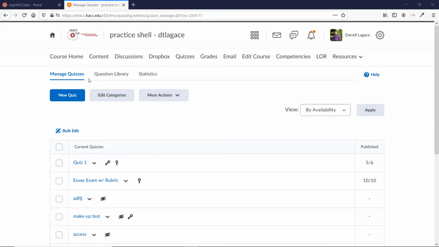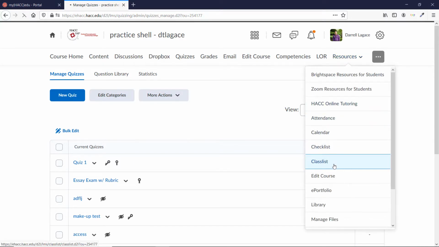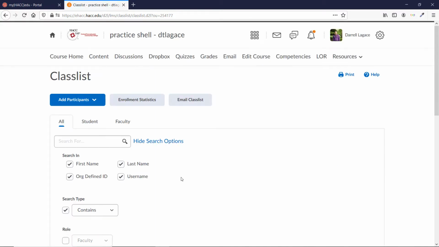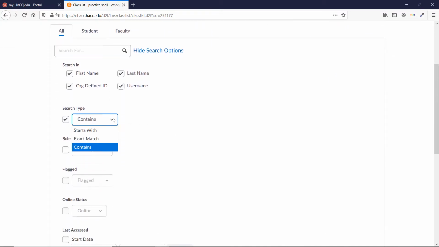The final November change is a small one, but may be helpful if you have a larger class. When you go to the class list in D2L, you can now choose to search for a student by an exact match or starts with. The only previous option was contains, which is still a choice.